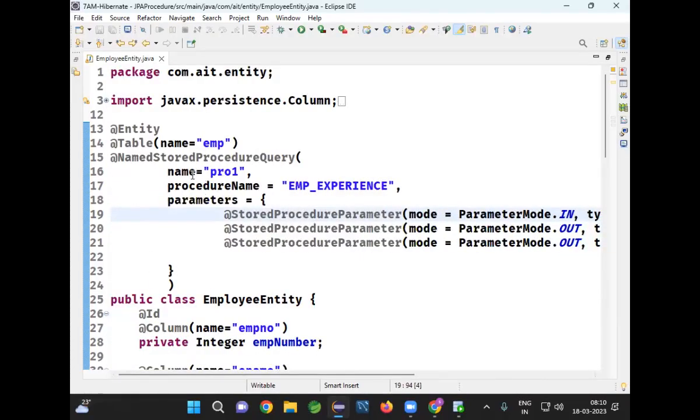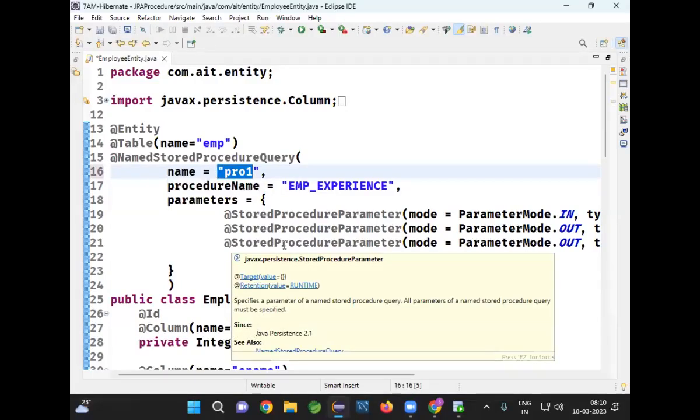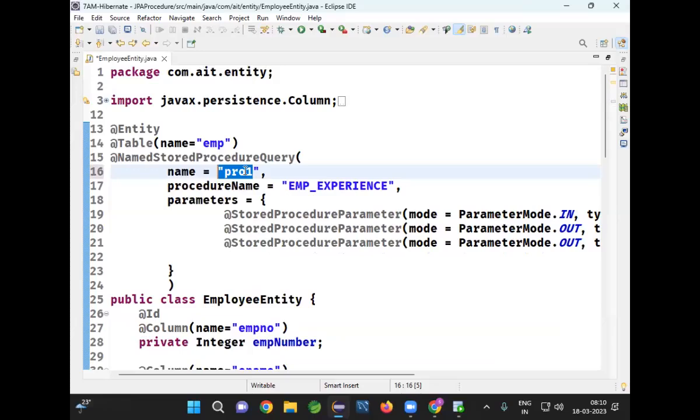Okay. Why am I writing 2 names here? This is the name, and this is the procedure name. What is the use of name equal to pro1? This pro1 is the name to be used by entity manager. We are going to look at that. With this name, we can execute this procedure. This name can be XYZ, any name you can write. But the other name must be the procedure name only. In the database, whatever the procedure name is, that procedure name only you have to write over here. That's all.